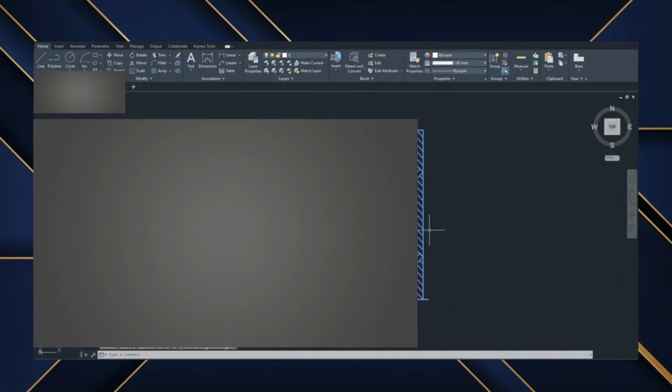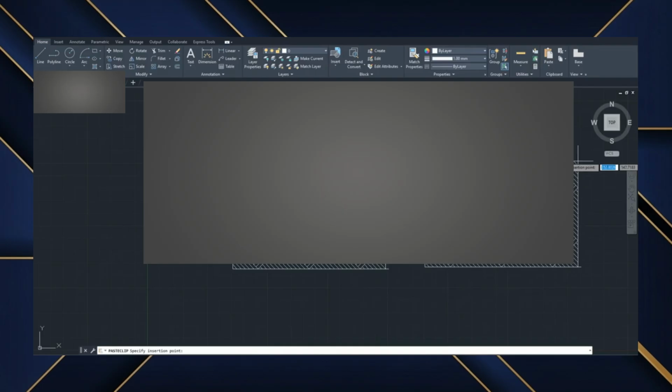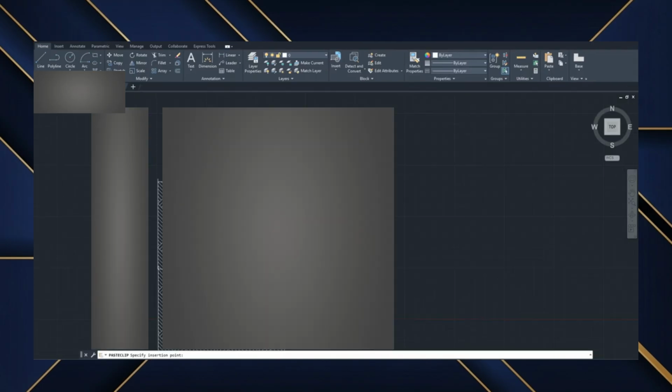Press Ctrl+C to copy them, or use Ctrl+Shift+C if you want to specify a custom base point for more accurate placement. Next, switch to the destination drawing and press Ctrl+V to paste the objects. Click to place them in the desired location, or use the base point you selected earlier for precise positioning.